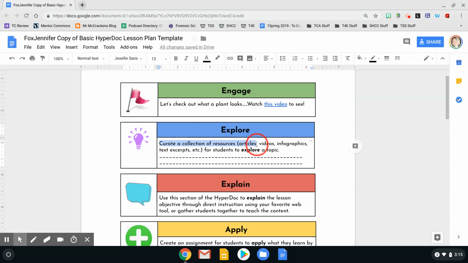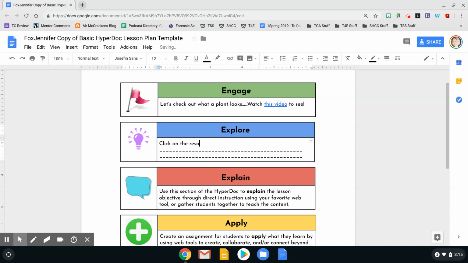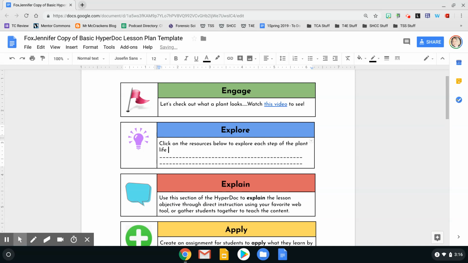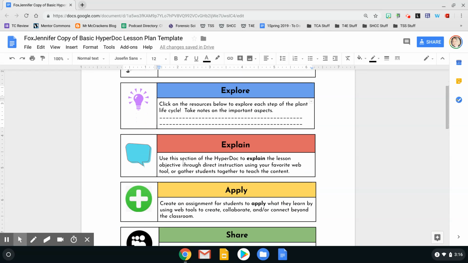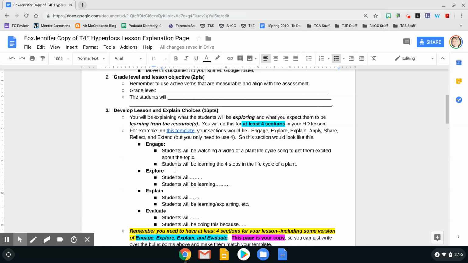And then I would say something like, click on the resources below to explore each step of the plant life cycle. Take notes on the important aspects, or whatever it is. But then I'd have links here for them to explore. And then same thing with here. So after I go get the links or get the resources, then I'm going to go over here and tell what they will be doing.